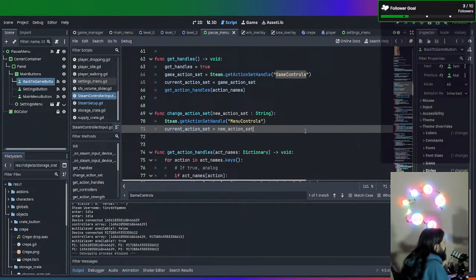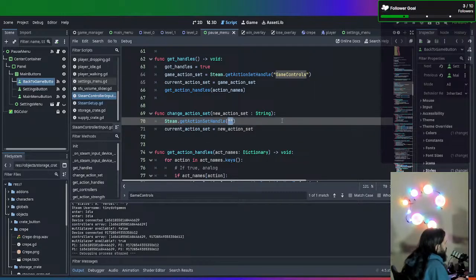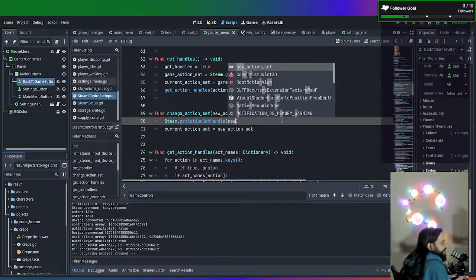All right. We actually don't need that, but we'll just say we'll pass in the new action set.